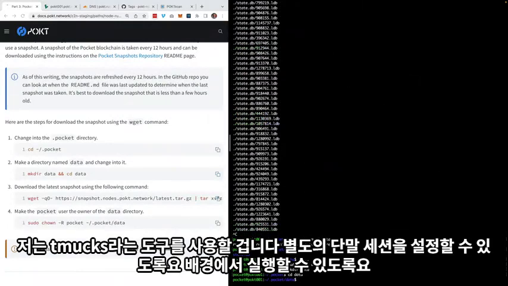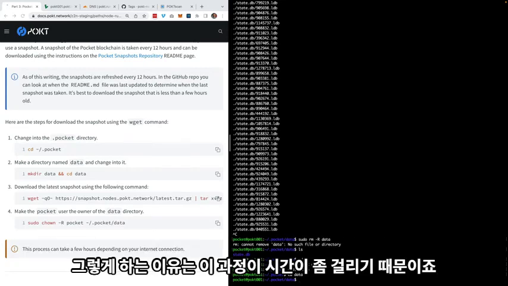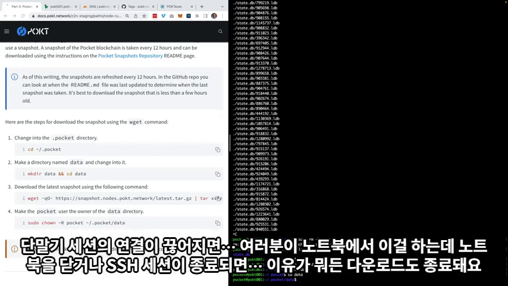Next, what I'm going to do is use a tool called Tmux, which will let me set up a separate terminal session that can run in the background. And the reason I'm doing that is because this process takes a while, and if my terminal session were to disconnect for whatever reason, if you're doing this on your laptop and you close your laptop, or your SSH session ends for whatever reason, the download will also end.